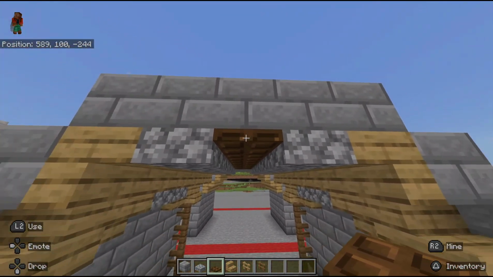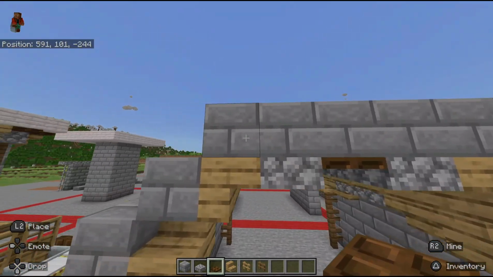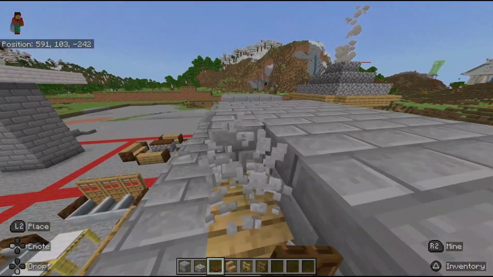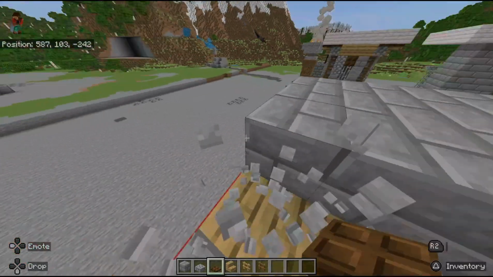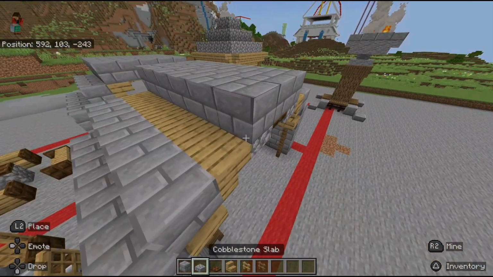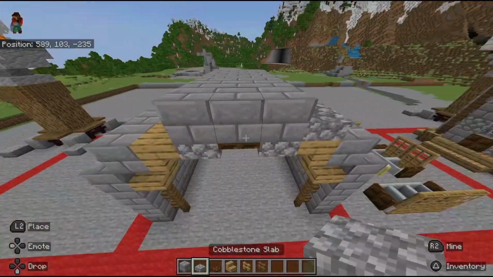block. And then we can just shorten some of this stuff down at the top so it looks less blocky and more like a thin arch. So we're going to put some more slabs up top.